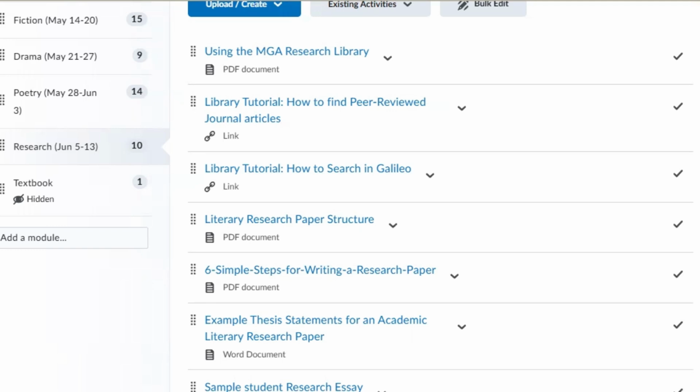For example, they have made how to find peer-reviewed journal articles, which I've linked there. They've also had a video, how to search in Galileo. So those two videos are linked here. They're really short and brief. So like I said, if these are things that you have done before and you just need a refresher on, these videos are going to be the useful ones for you. The videos that I post later will be a little bit more in depth.